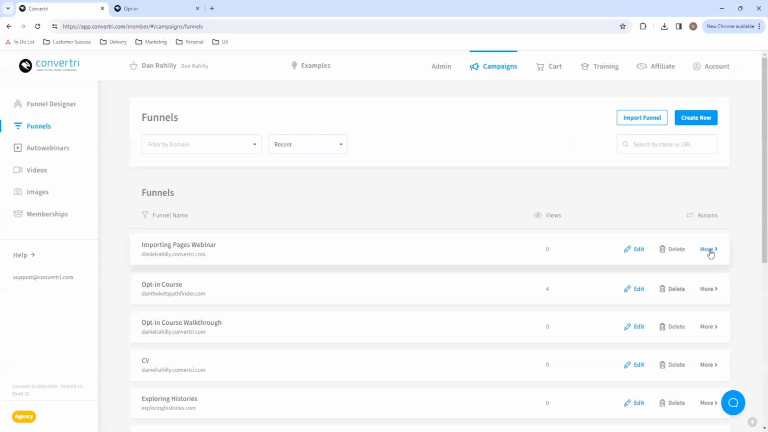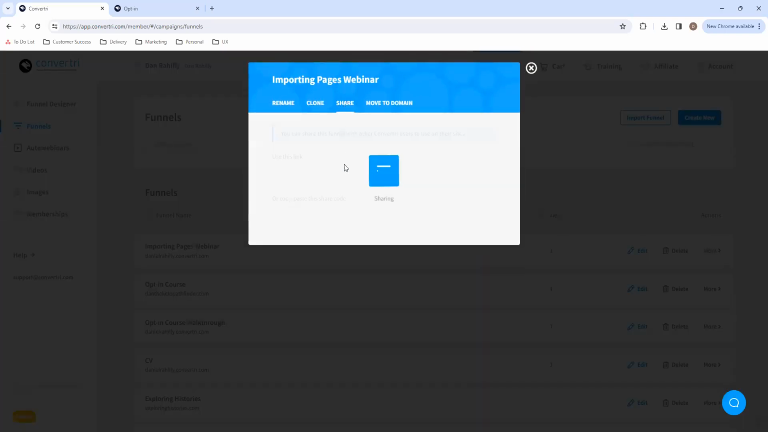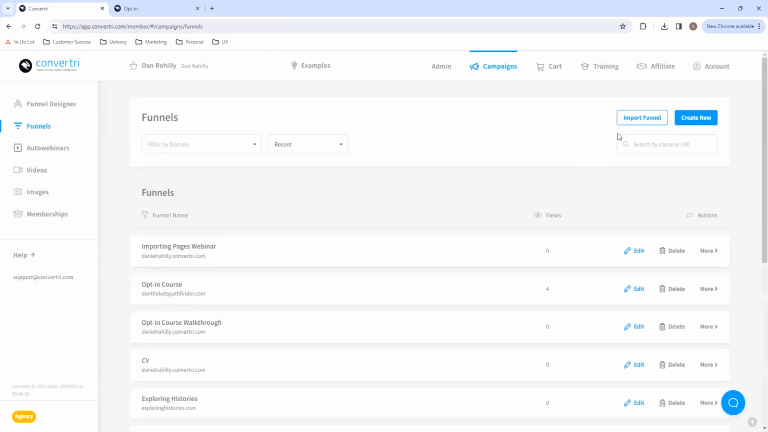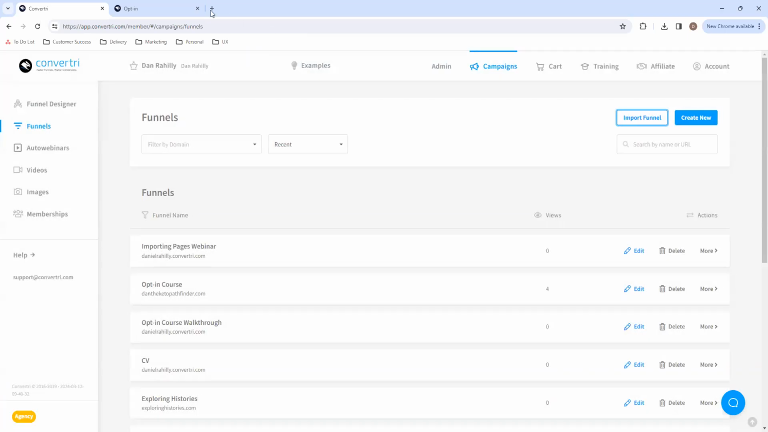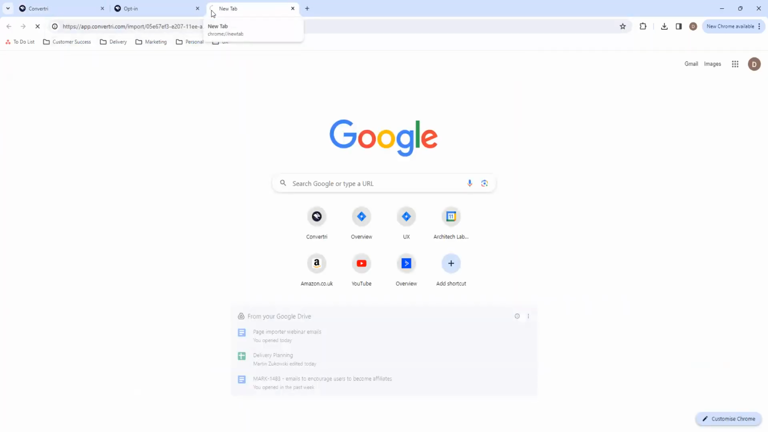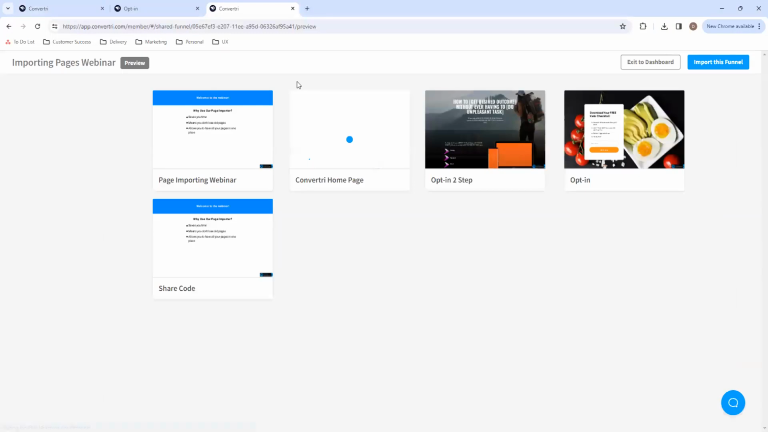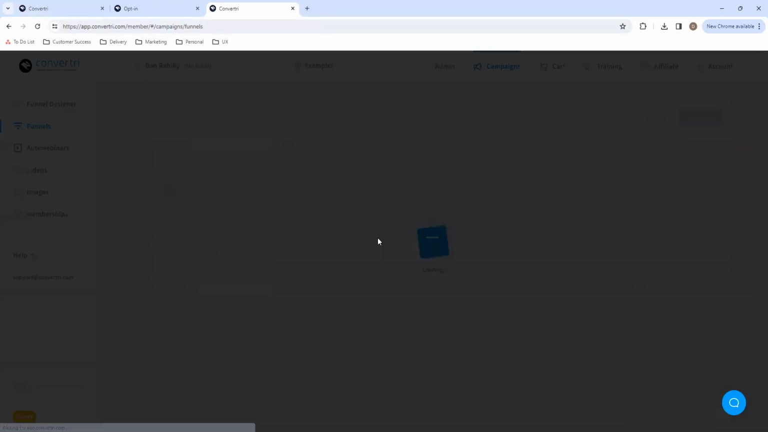So we can do the same thing with a funnel. We just click more, click share. And then again, we have our two options. This time I'll show you using the URL link rather than the share code because the share code is exactly the same. We have an import funnel button here where you can paste the share code, or if we go to a new tab and then paste in the Convertry URL, you'll see here it brings us a preview of the funnel with all the pages in it, and then we can import the funnel into our account.